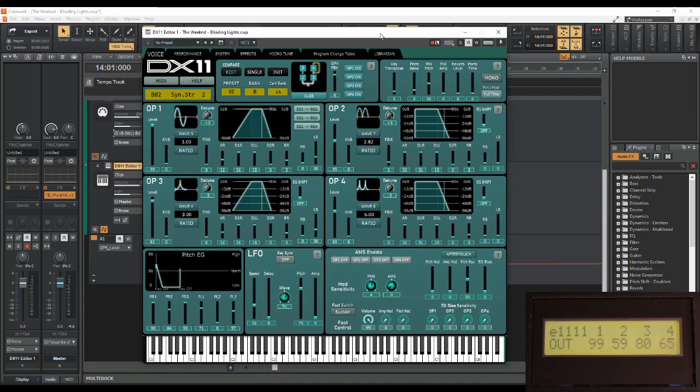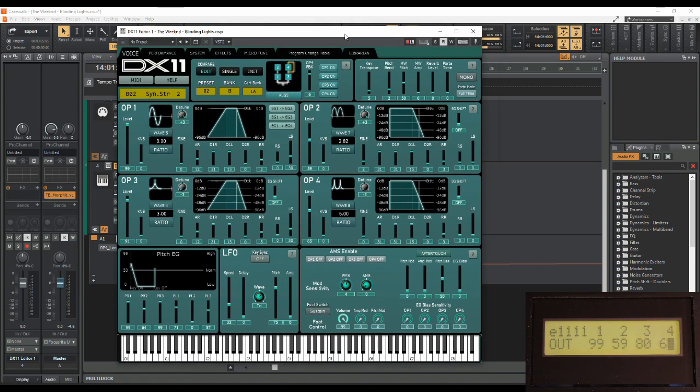And like I said at the start of the video, there's a standalone version, there's a VST version, a VST 3 version, and there's also an AU version if you prefer using the audio component plugin as well.